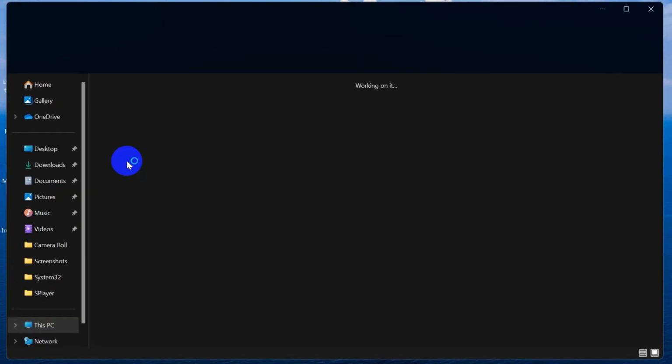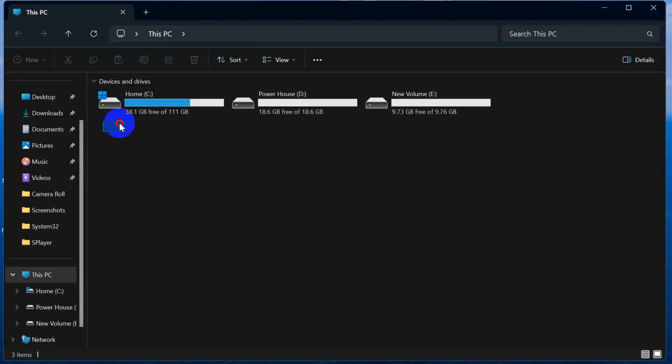So first we will go to This PC, and you can see I have three drives over here. One is Home C drive, Powerhouse D drive, and New Volume E drive. I am going to change this Powerhouse D drive into Powerhouse F drive, and for New Volume I'm going to create a new name. So just follow my steps.